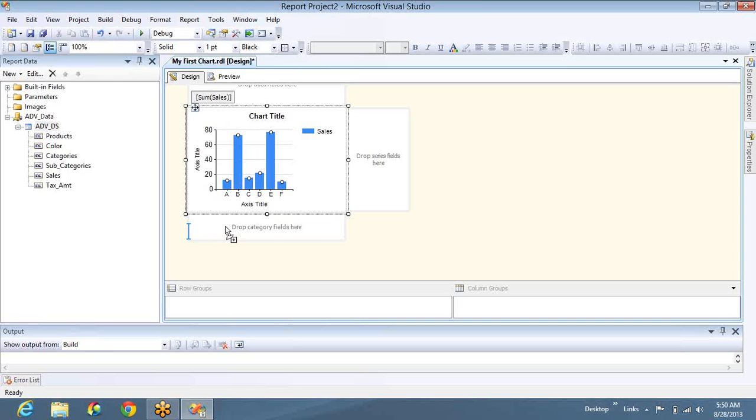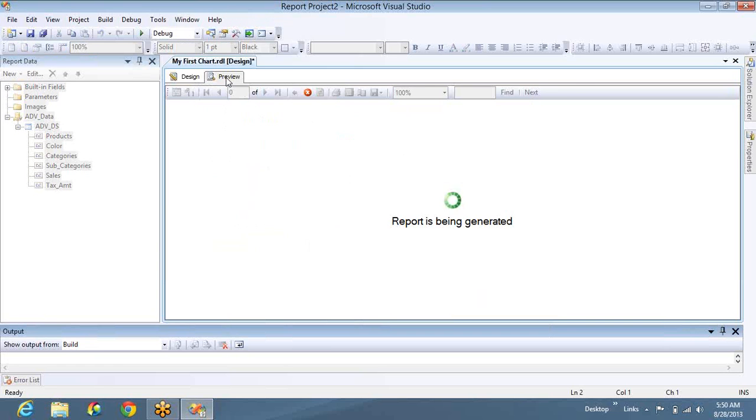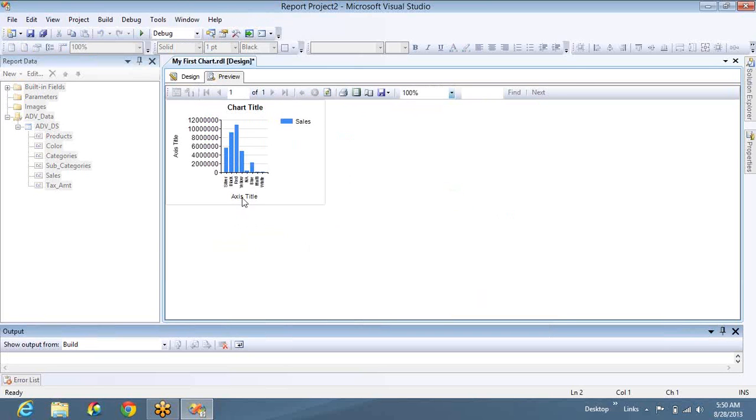For example, if I drag and drop color, what will happen is it will split based on color. Can you see here? Silver color, this is the sales. Black color, this is the sales. Red color, this is the sales. And I told you, if the report chart is pretty small, it will be like this. You can't see it clearly. So try to give as much space as possible for this particular chart area.